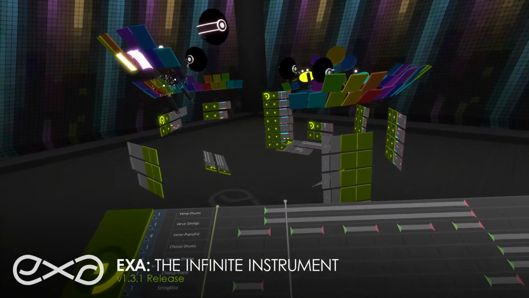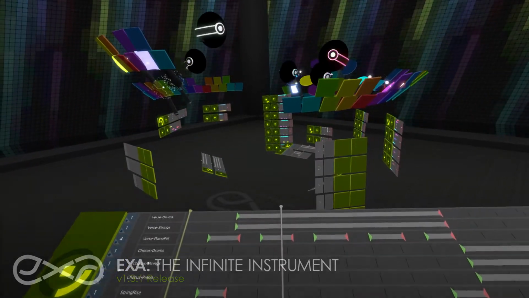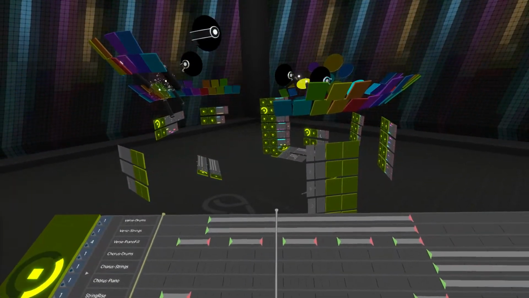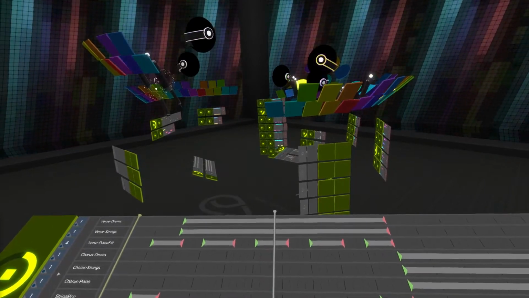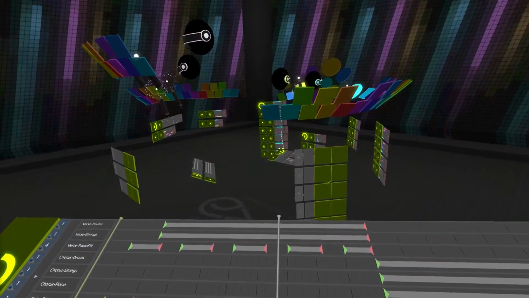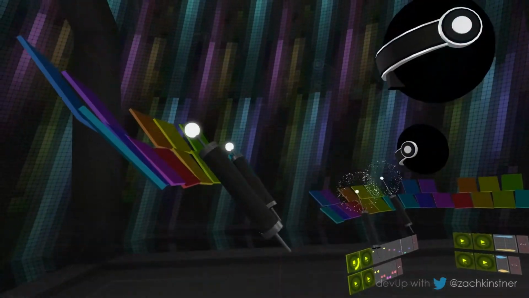EXA version 1.3.1 introduces the powerful new sequencer interface. Sequencers can control the playback of loops, sections, and even other sequencers, making it easier than ever to build complex compositions with EXA.